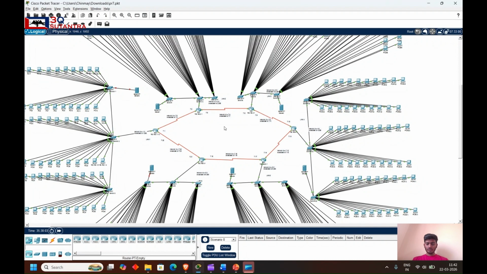And next is router on a stick. In router on a stick, I am creating sub-interfaces on routers. The command encapsulation dot1q 100 tells the router to handle VLAN 100 traffic. The IP address acts as the default gateway for that VLAN, so all devices in VLAN 100 will use this IP to communicate outside of the network. This is inter-VLAN routing using a single physical interface.